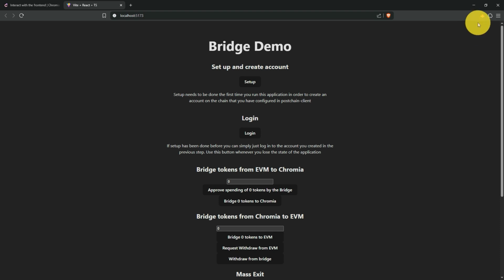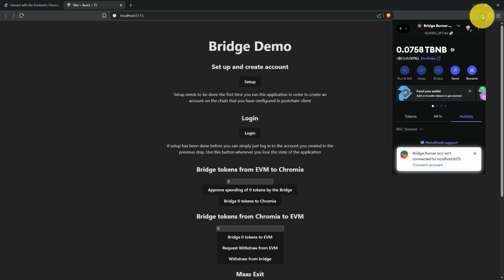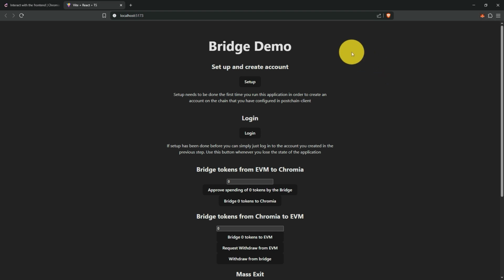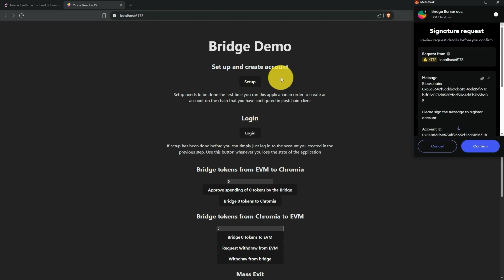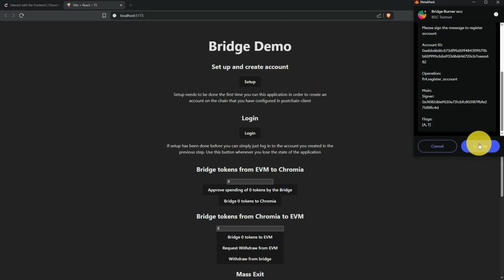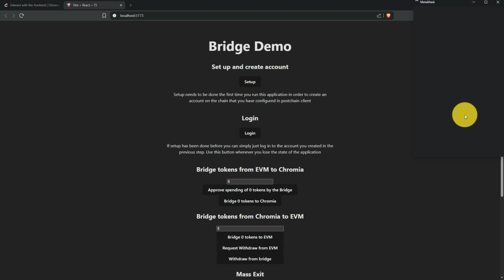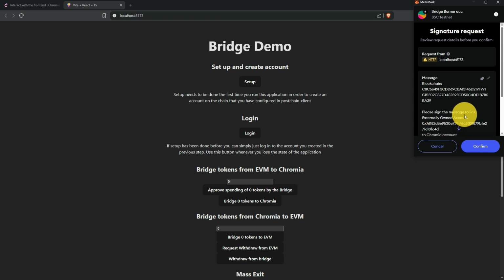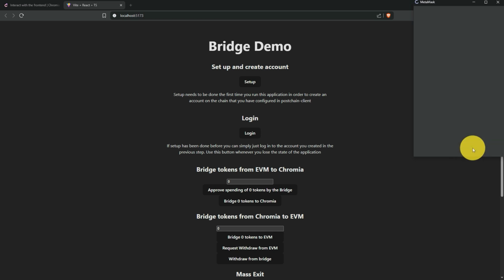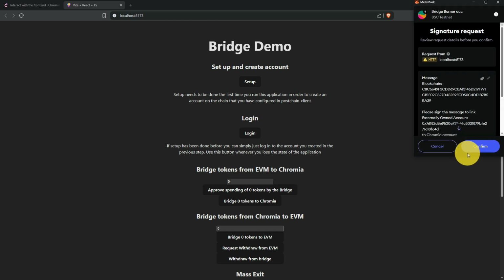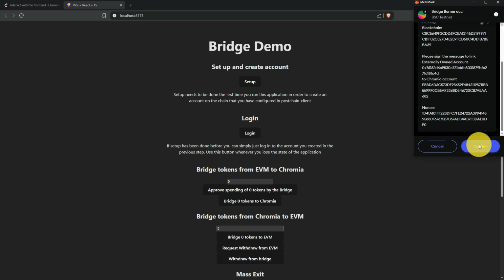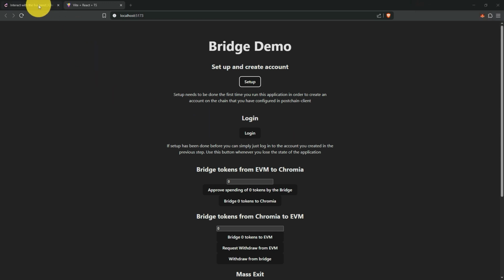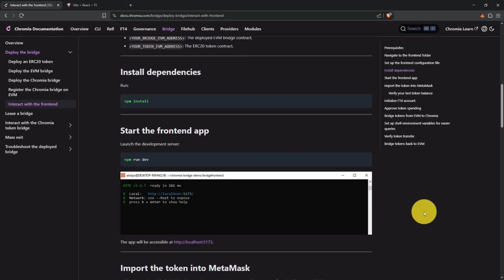And again, make sure we're connected with the right MetaMask account. Now we can click Setup. Confirm. Confirm. Confirm. Let's see the next step.